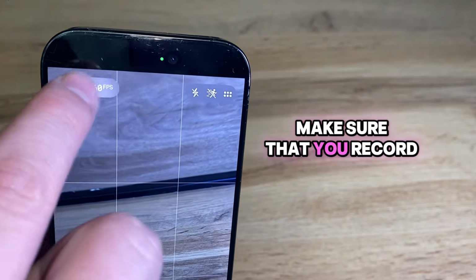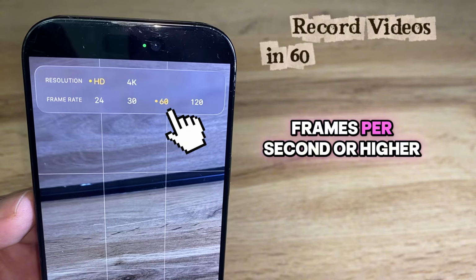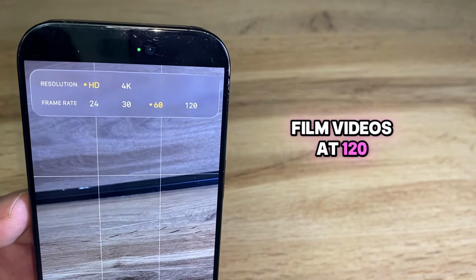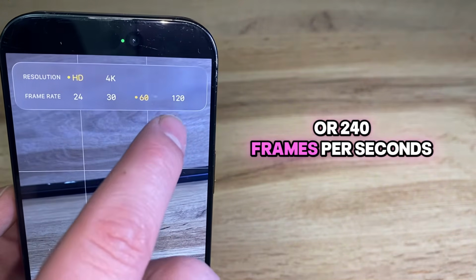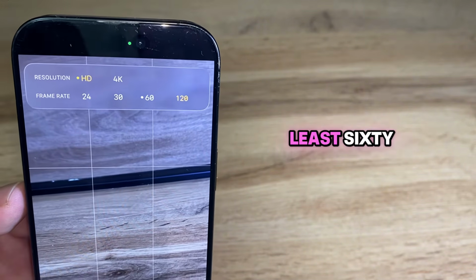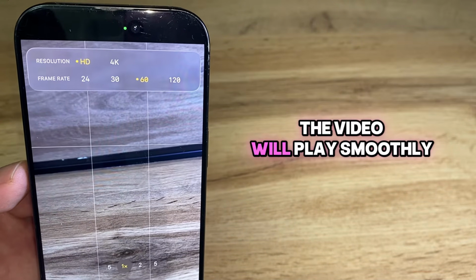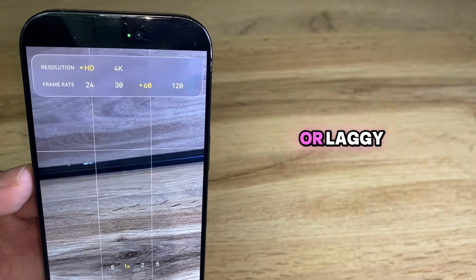So make sure that you record your videos in 60 frames per second or higher. Most phones today have the ability to film videos at 120 or 240 frames per second, but you'll set this to at least 60 because when we slow down our video 2 times or slower, the video will play smoothly and it won't be choppy or laggy.